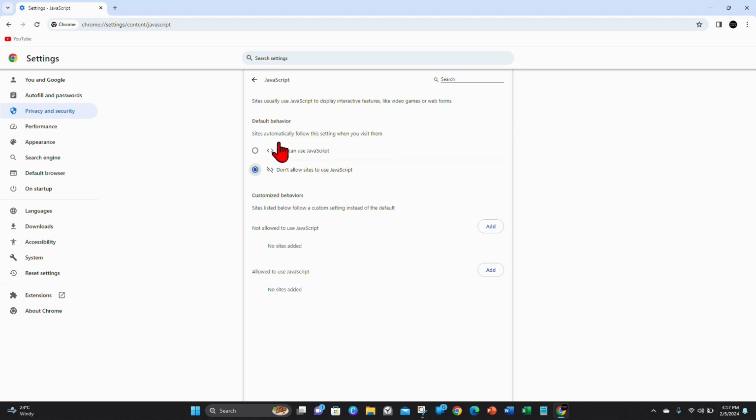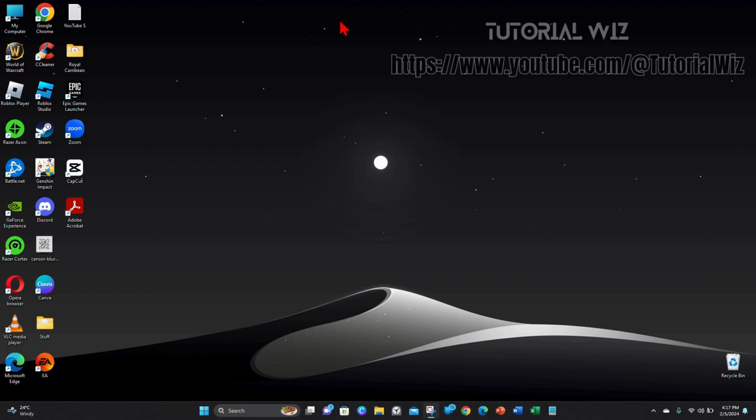So if yours is turned off, simply click on sites can use JavaScript like so, and then exit out, and that's it. And that's how to enable JavaScript on your Google Chrome.